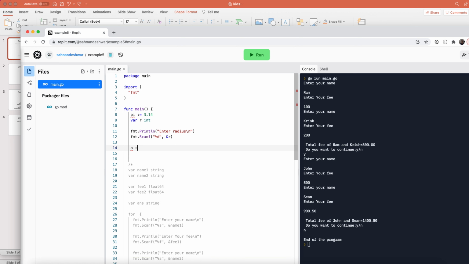So area, calculating like this. We know the formula for the area, pi r square, so pi into r into r. The pi is a float, the default is float64, and the radius is an int, so let's convert that to a float. Once we multiply r into r, how to convert this? You can convert like this, float64, then r into r. So now we calculated the area.